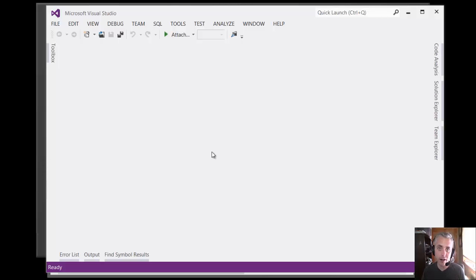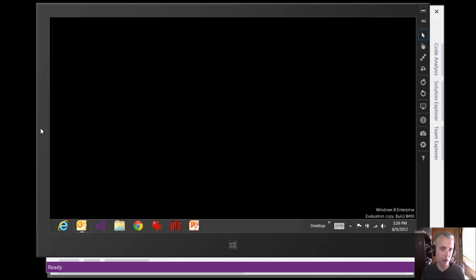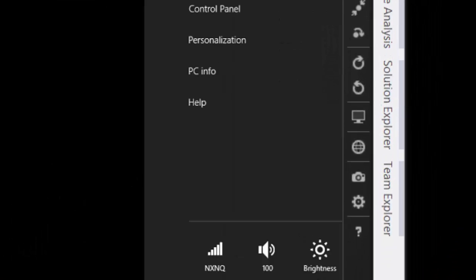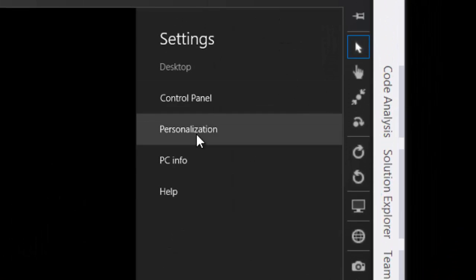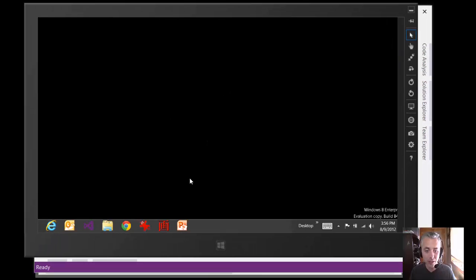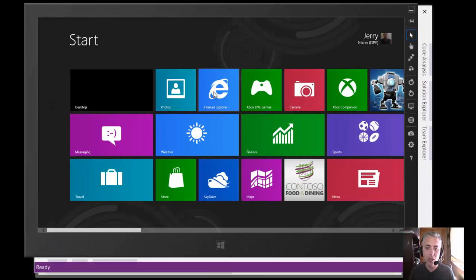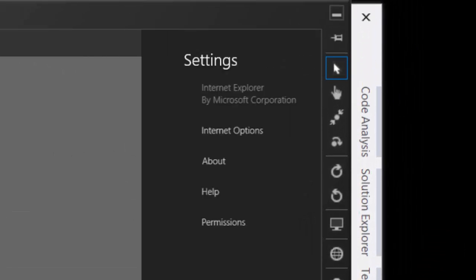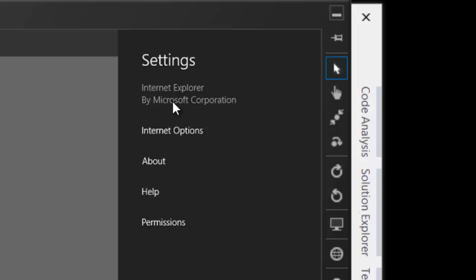That settings charm is there so that, in fact, let me just show that real quickly. Here I am on my desktop. This is the simulator, and if I invoke the settings, that's where I get to control panel, personalization, and things that are specific to the desktop itself. Let's say I was going to launch a Windows app here like Internet Explorer and invoke the charm there. Now, those settings are different, right? They're specific in the context of the application itself.